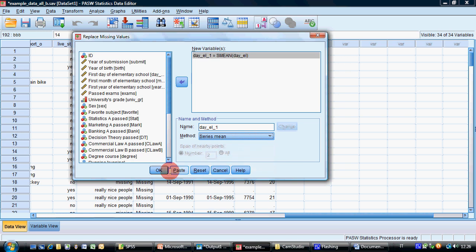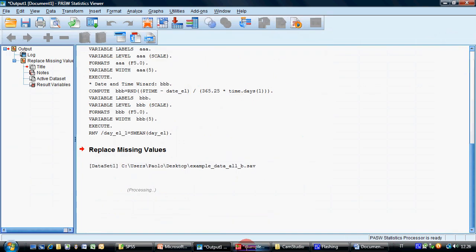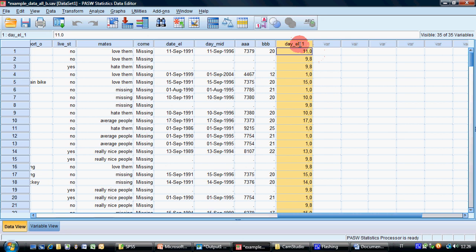Well, let's try. You can see here a new variable, first day of elementary school, 11, because this person had a value. This person did not have a value, 9.8. 15, 1, 9.8. So to all the people who don't have a value, 9.8. Well, clearly for a day it doesn't make sense, 9.8. But you may assign, for example, 10, which may be a good approximation.